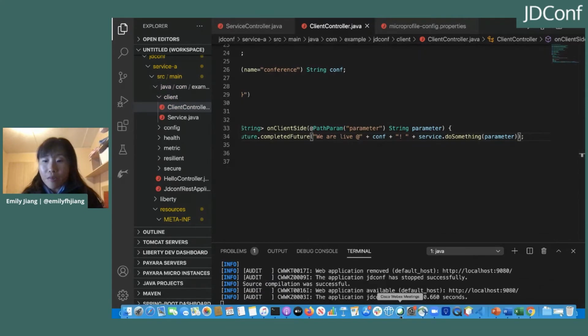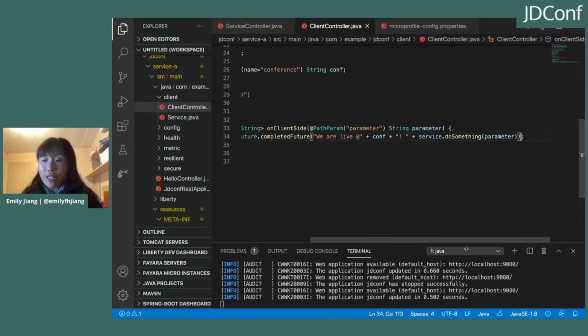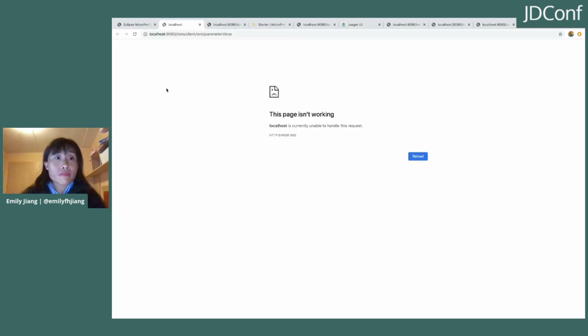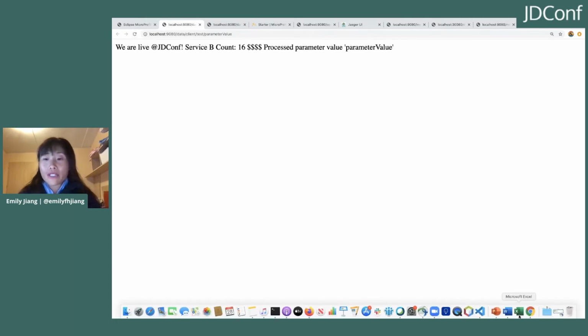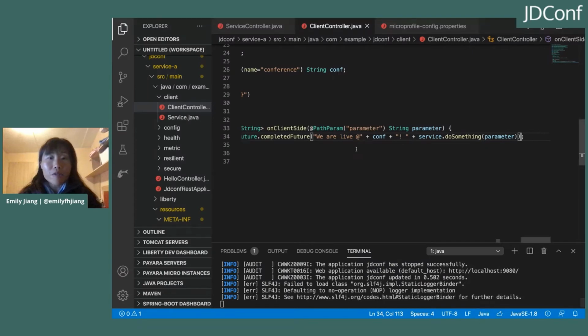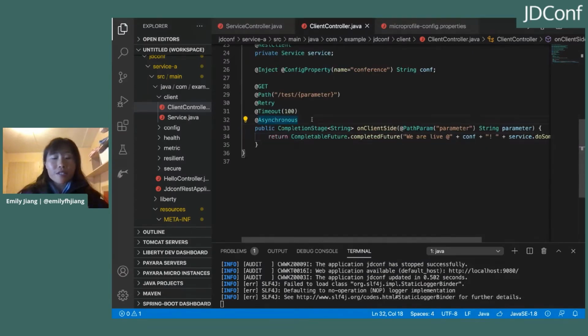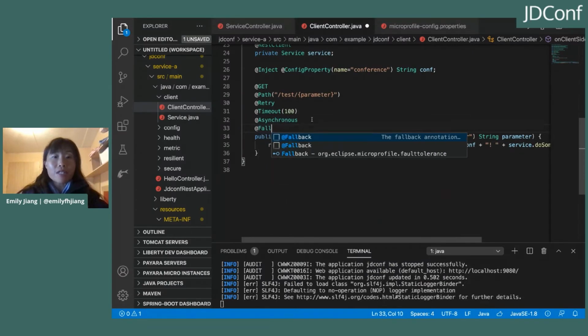So now let's go back to the browser again. Let's see whether you can still see the slowness or not. Let me see the browser. So you can see it's always working. You can see sometimes it does retry. So the thing is when you get a timeout, you get an exception, and then retry kicks in, and then gives you a good response.